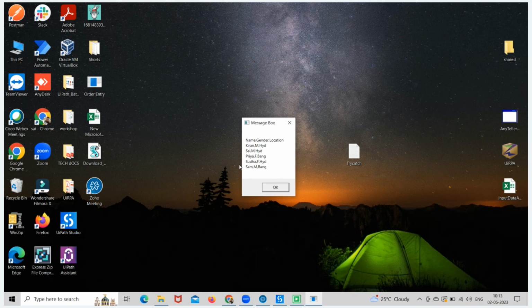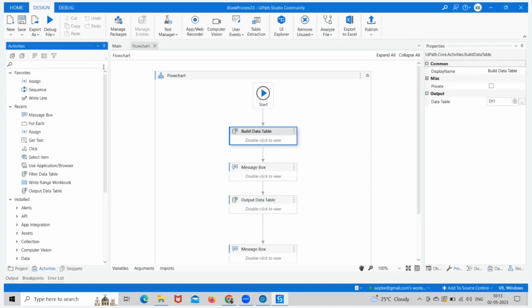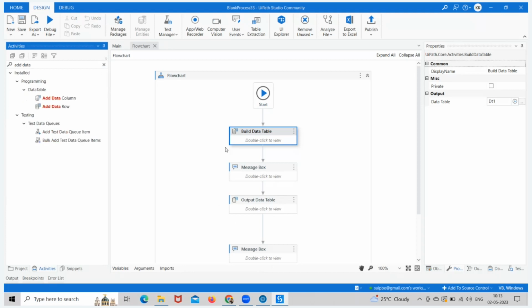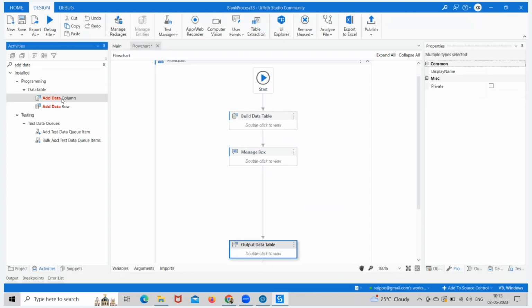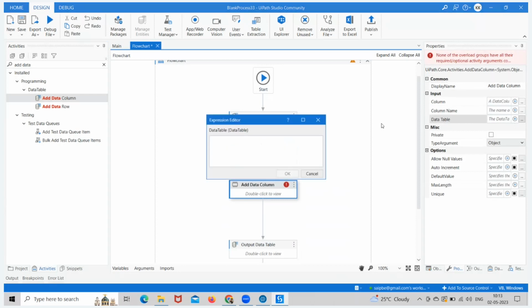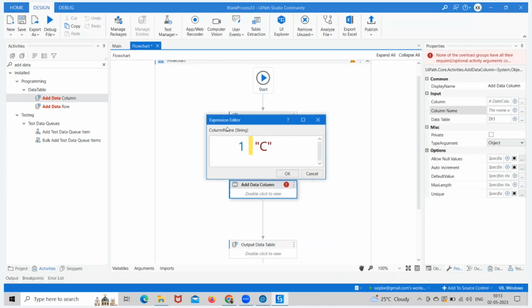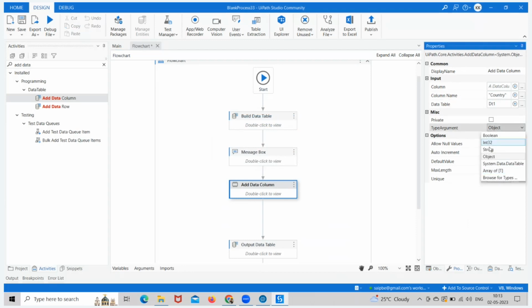Right, now let's go with another activity, add data column. I'll drag this activity a bit down and use add data column here. In the properties, I'll say in which data table you want to add. I want to add it in dt1. What's the column name you want to add? I want to add something called country. Okay, that's a column, and the type of the argument you want to add is a string.